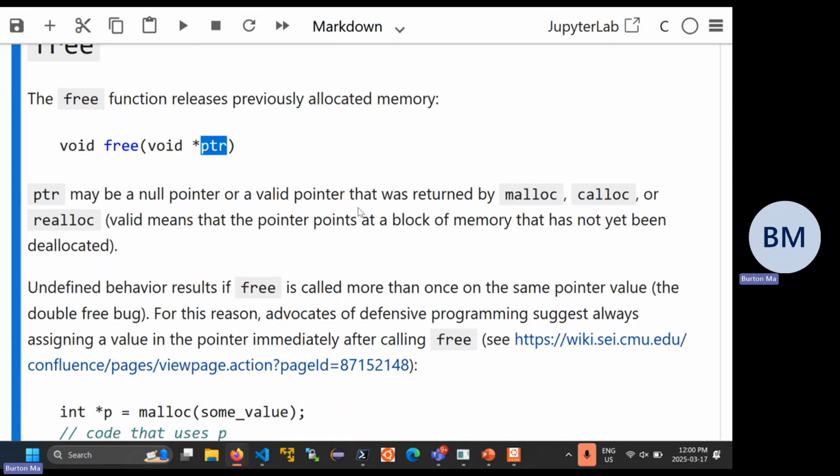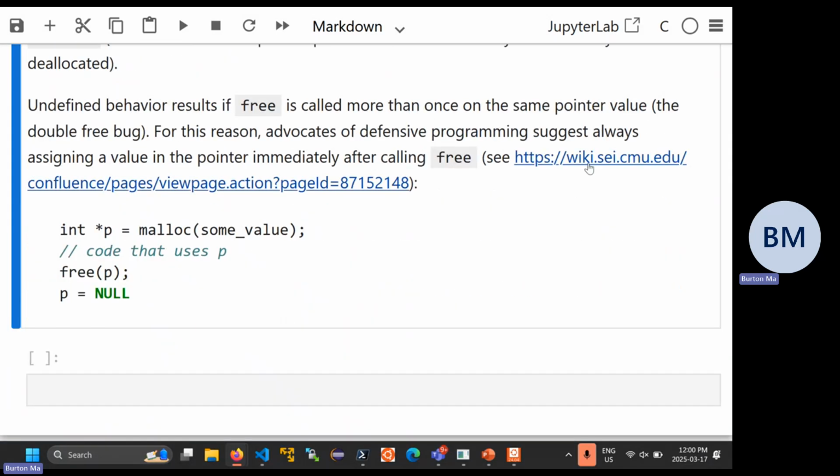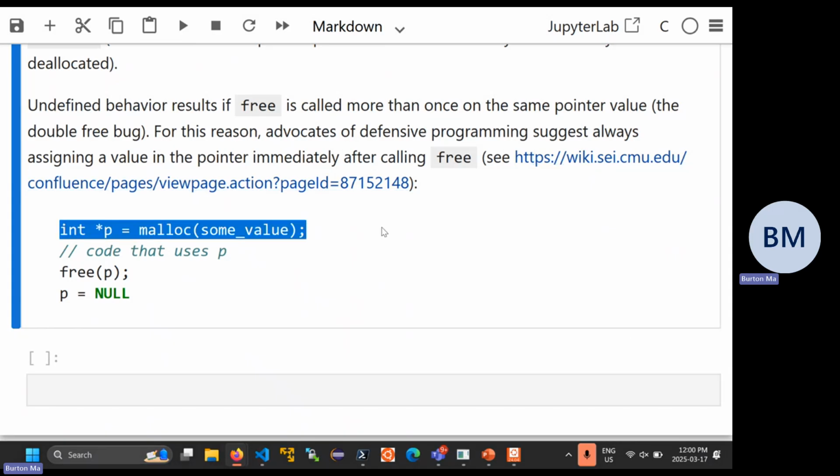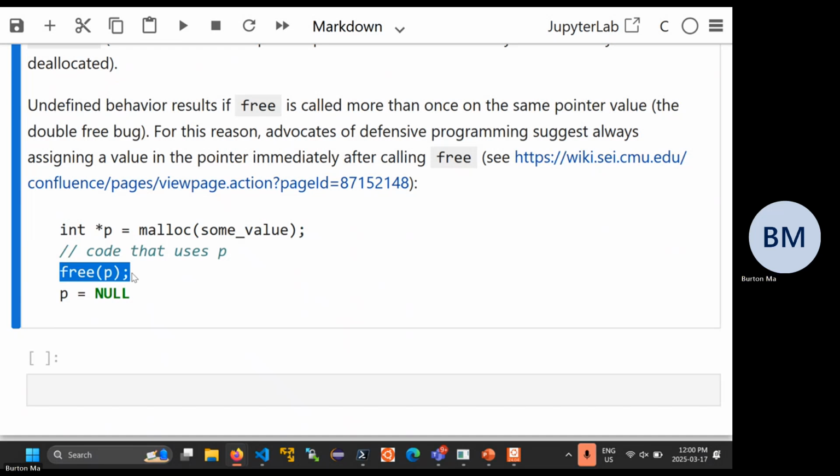Some authorities, on this website here, which is advice for people who are concerned about security in programming, recommend that you do the following. You allocate some memory, you then use that memory for something, so your program chugs along and does a whole bunch of stuff, and then eventually you're done with it. So you free your memory. They recommend immediately setting the pointer p to null. That way, if someone else tries to use the pointer after this point, they're going to be using a null pointer, and the program will probably crash at that point.